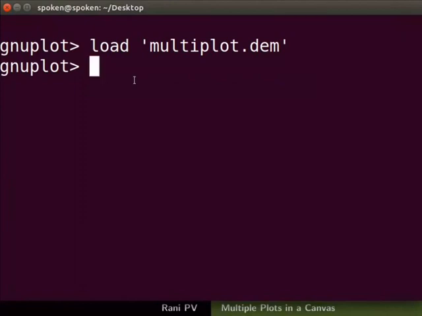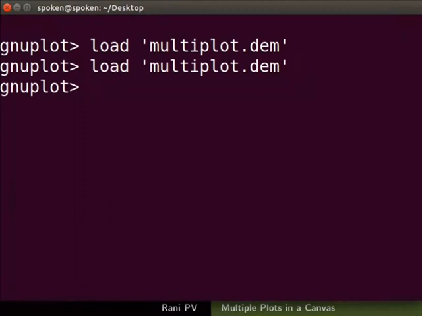Go back to the terminal from where GNUplot was opened. If you had closed GNUplot, please open GNUplot again. Run the updated multiplot.dem script. Now the graphics window does not open since the output is an SVG file. Enter the command quit to quit GNUplot.